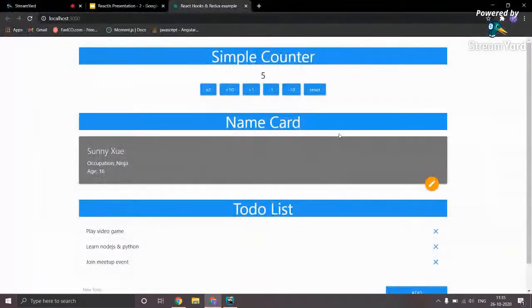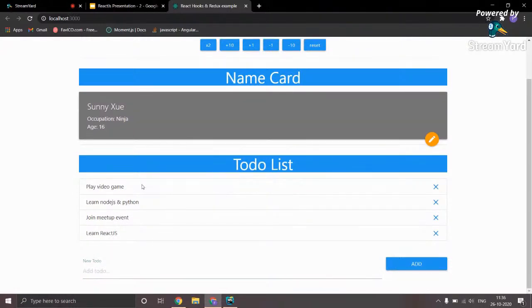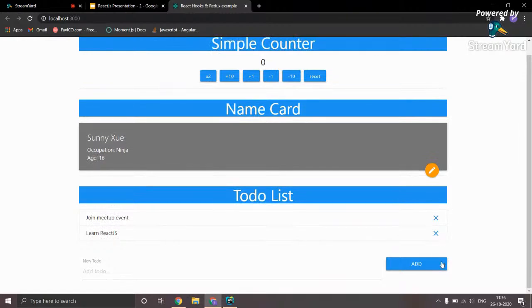Okay. So let's see. This is the UI that we have added. So whenever I click on it, it adds. Okay, it's the reset counter. This is the to-do list that we have. So let's add the to-do. Adding it right here. If you want to remove something, you can remove it.